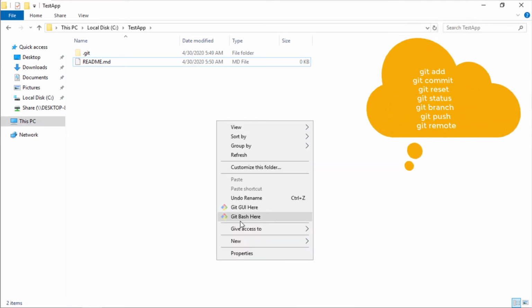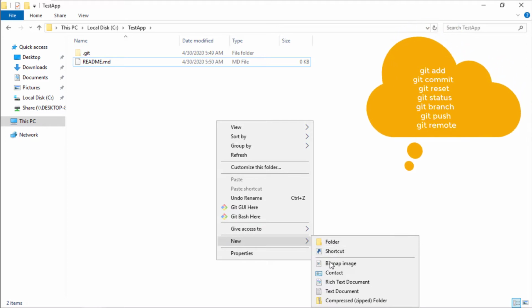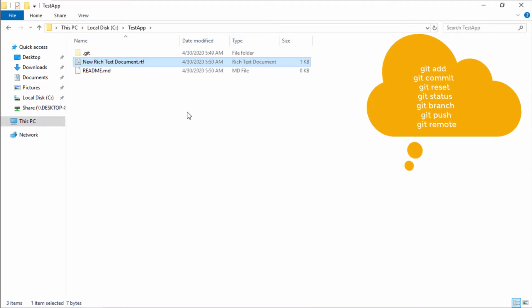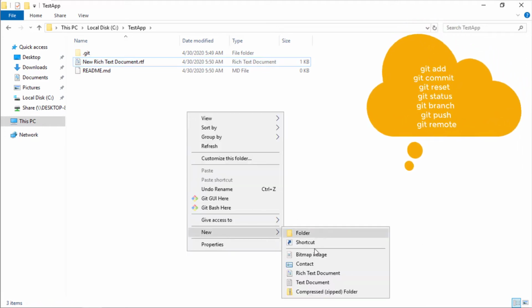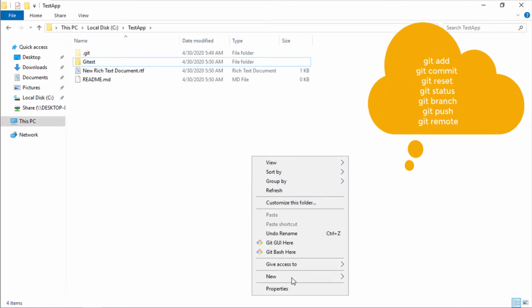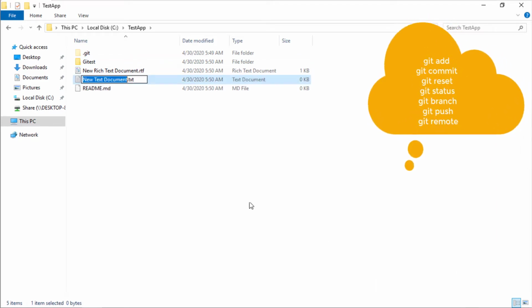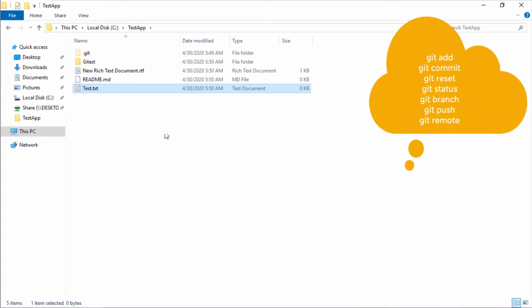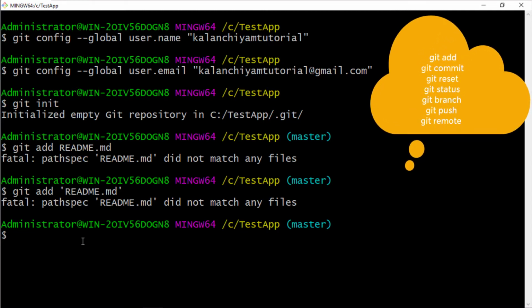If you want to add an HTML file, a rich text document, text document or anything, you can add it. If you want a folder or something, git test, anything you want, you can add it. Test text. I added a total of three files and one folder. Now you can go and add one by one.